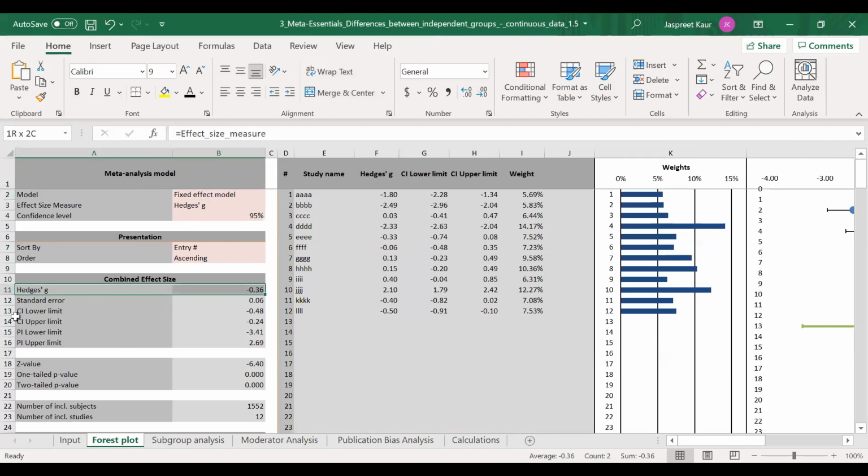Hedges' g, upper limit, lower limit. There's an extra column which you will get, the standard error. Okay. Same thing applies for you. For every study, you'll get a Hedges' g.